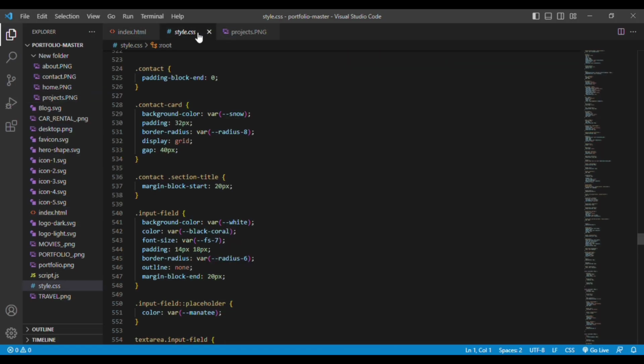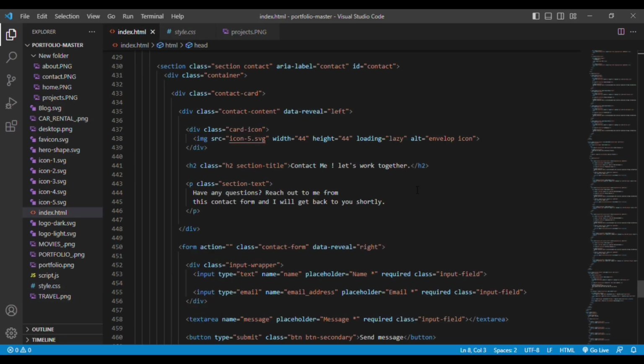Next we have the contact section. You can see that we have the main div, that is the container div. Then we have a div that says container contact part, and in that main div we have one div which is for the image icon SVG file, an h2 element to mention the title, and a paragraph element to mention the section text.